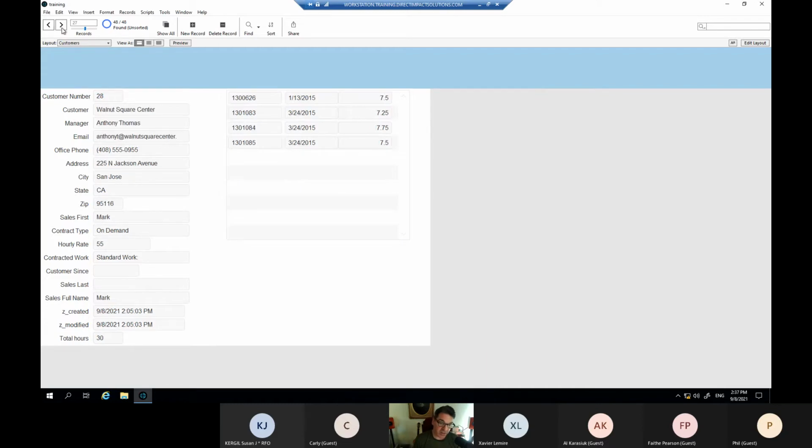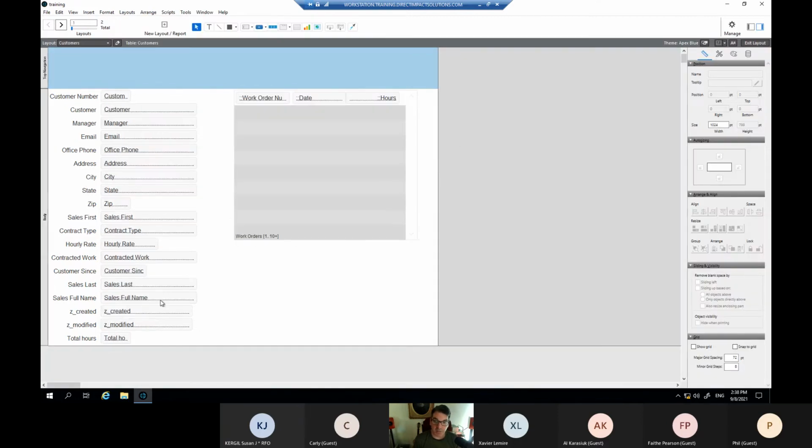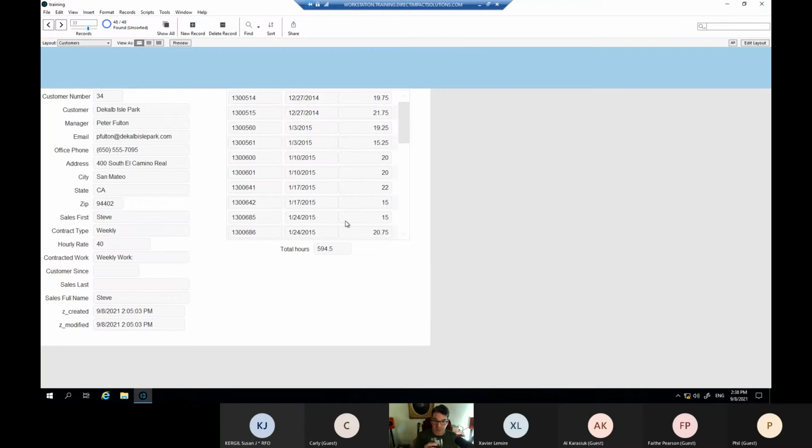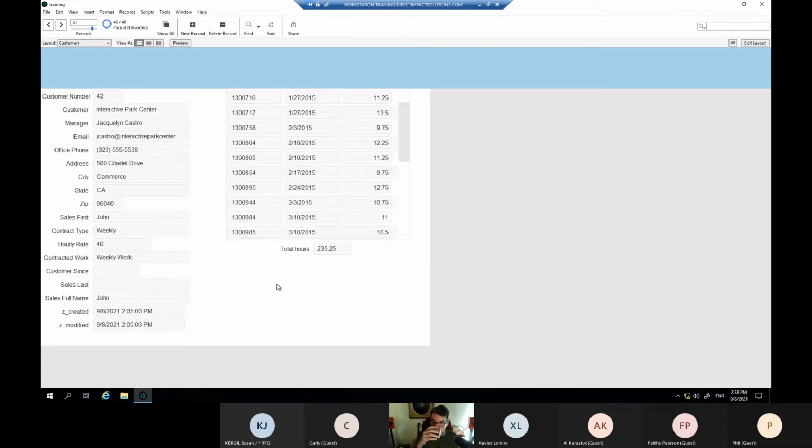And now we can add that to the layout. Look, it's already there, total hours, but it's in the wrong spot. So go to layout mode and move that field over to the bottom of the portal. And now if we go to browse mode, it should work. Okay.